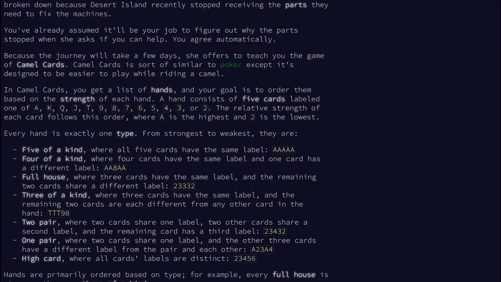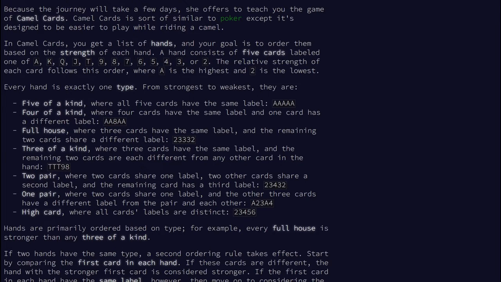A hand consists of 5 cards labeled one of A, K, Q, J, T, 9, 8, 7, 6, 5, 4, 3, 2. The relative strength of each card follows this order, where A is the highest and 2 is the lowest. Every hand is exactly one type. Now, this is interesting. I mean, this is just describing poker, right? Except they have 5 of a kind.